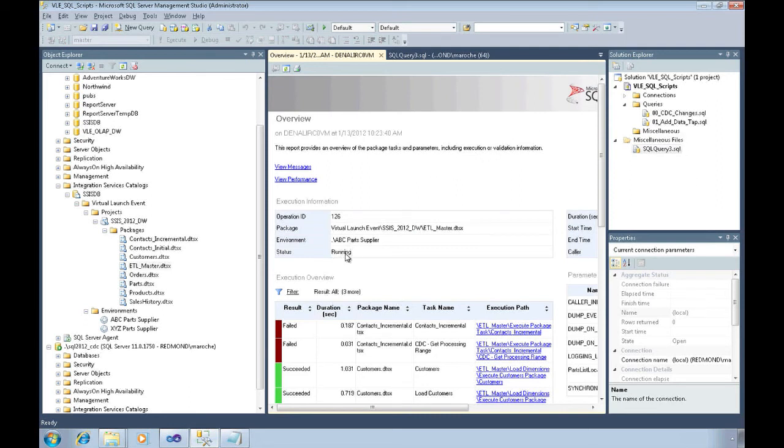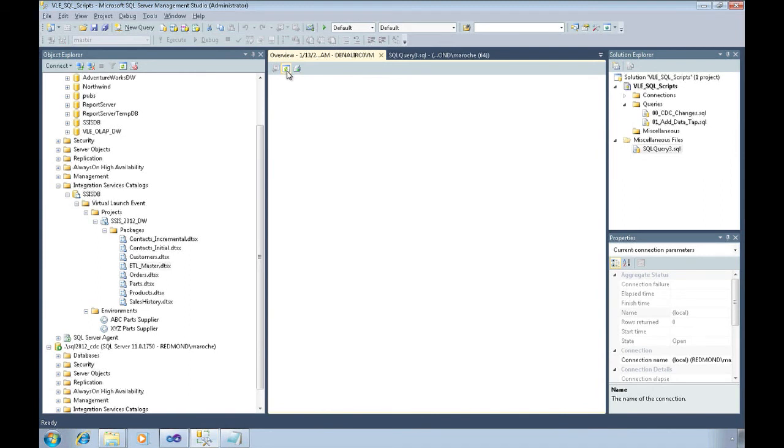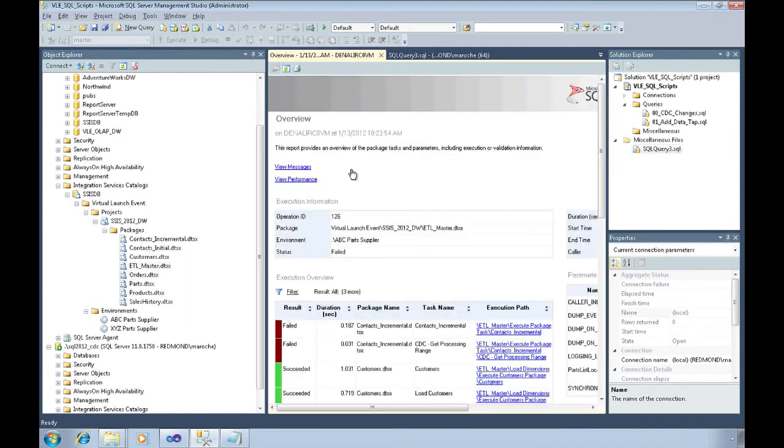Notice that our status is running. Notice the last time we ran this package, it had failed. I'm going to refresh my package as well, or refresh the report as well, rather. I notice that the status has failed. I'm probably going to have to drill in to see what the problem is. Perhaps I should have tested that incremental CDC package before I deployed that out to the server.